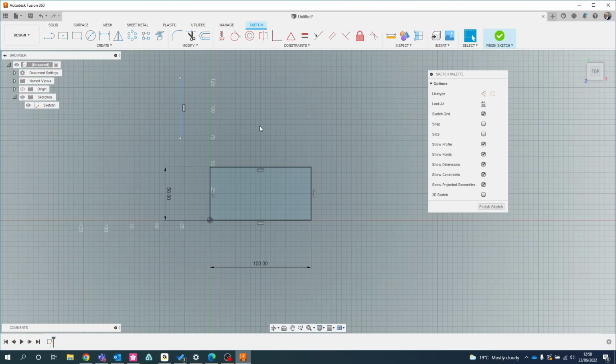To delete a constraint, I left click on it, and I can press the delete button. And now you can see I can actually move this again. Again, to stick a constraint on it, we can do it that way.